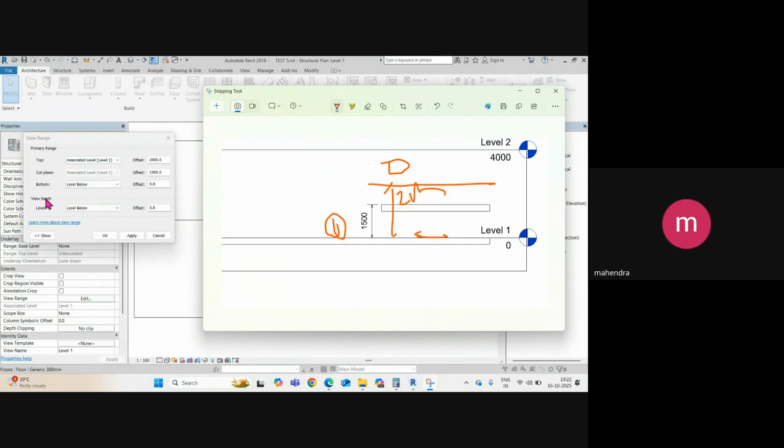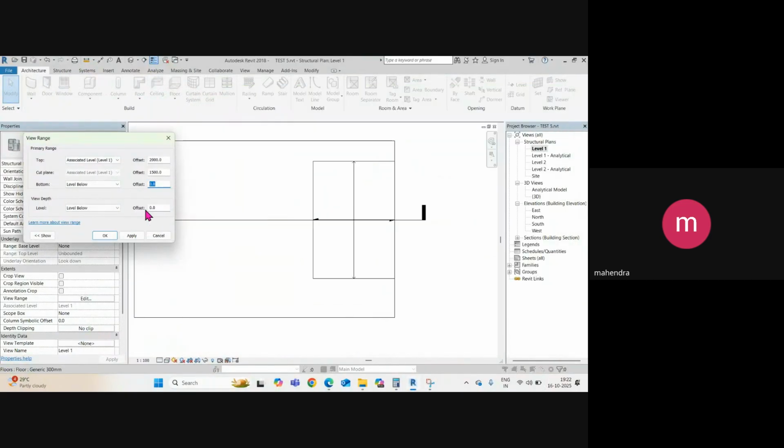Okay. Similarly, bottom level. If any object is here, you need to just give the bottom offset, whatever x, y, z distance, and you need to give the level view. You can say view depth. Okay, below this view depth. So you can give these values, but remember you need to give these values as minus values because we are able to see below here. So you need to give the minus value, then you can see those values here.